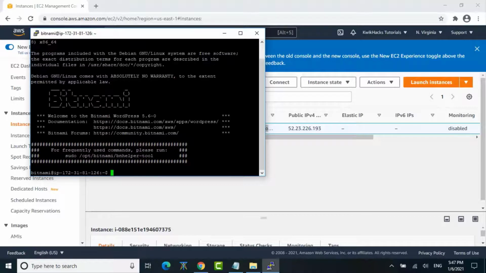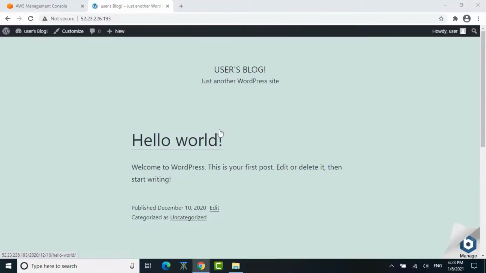What this means is going forward, we can log in via SSH and make further configurations on our website. In my next video tutorial, I will be talking about how to remove the Bitnami corner banner you see when you open your website in the browser.